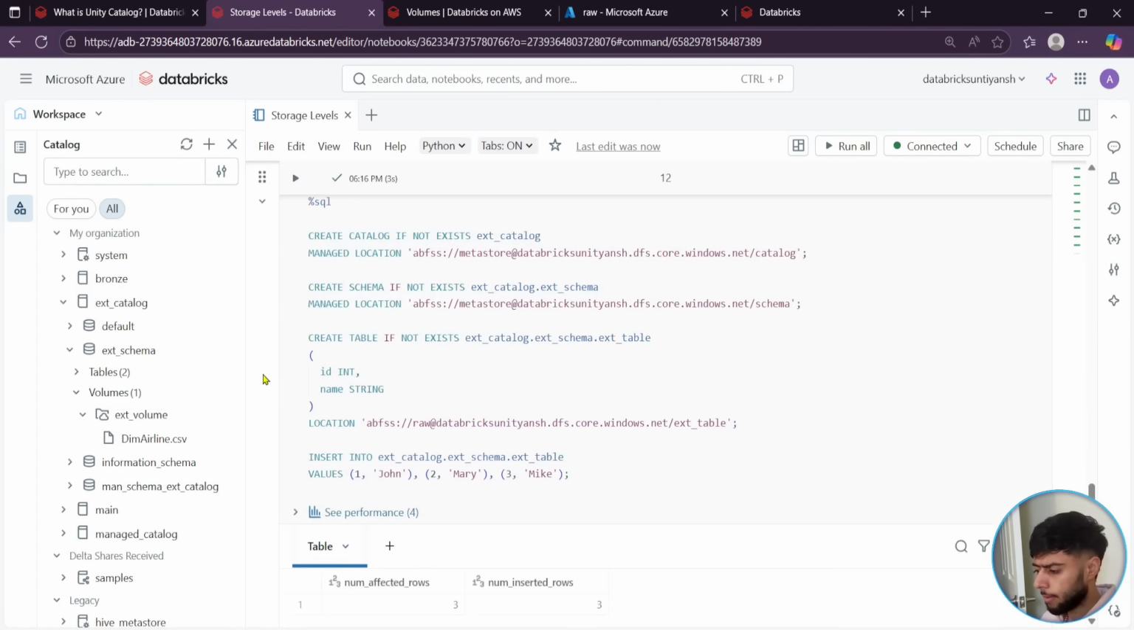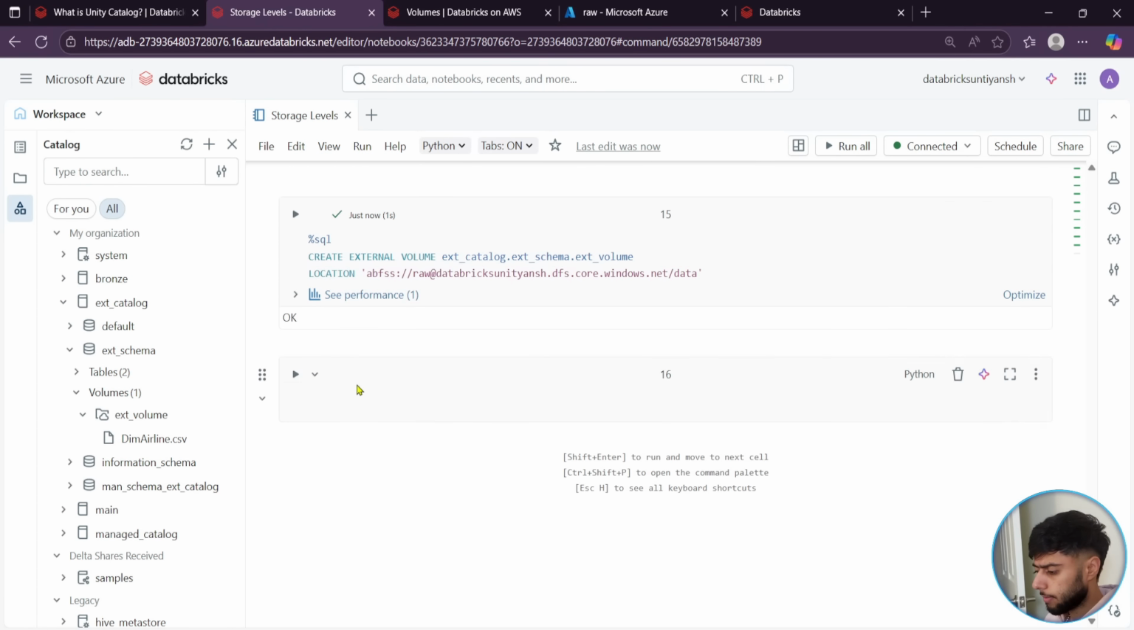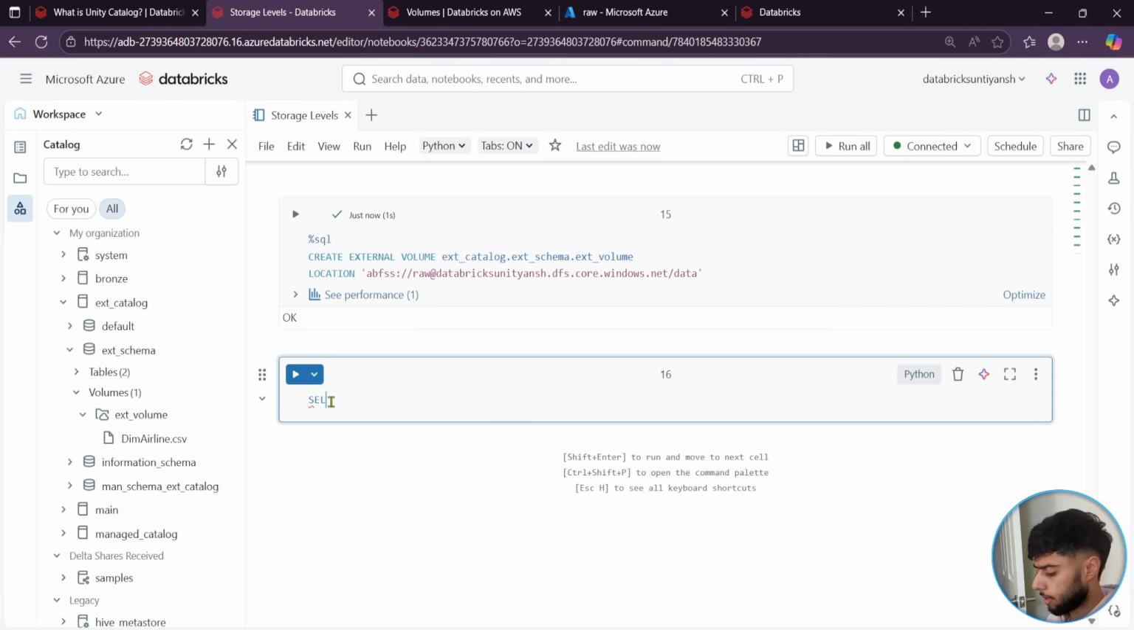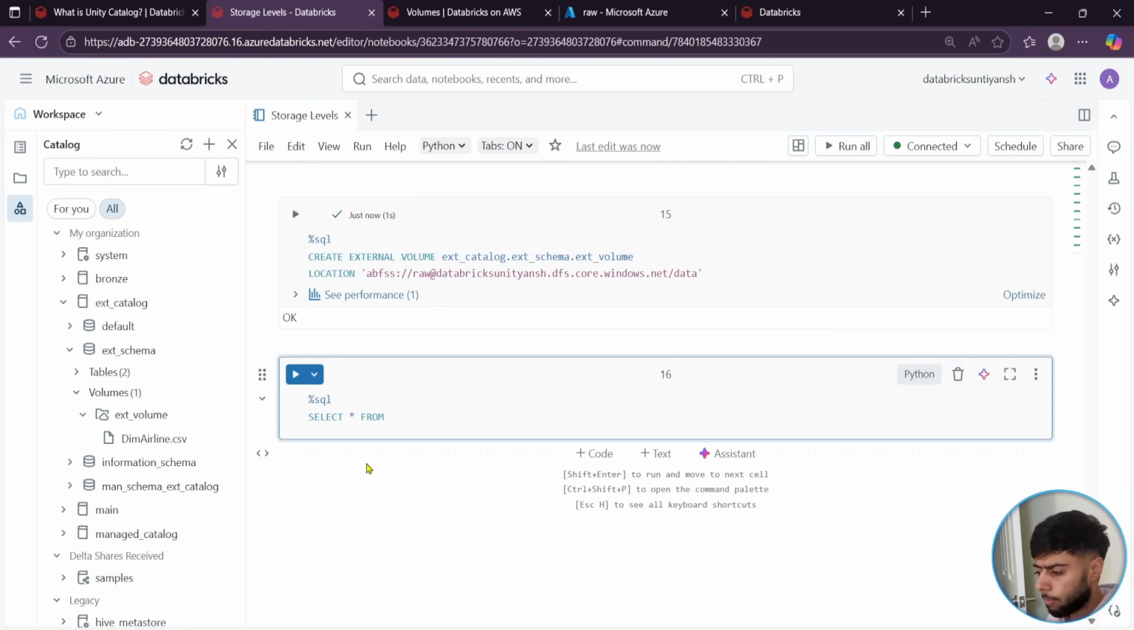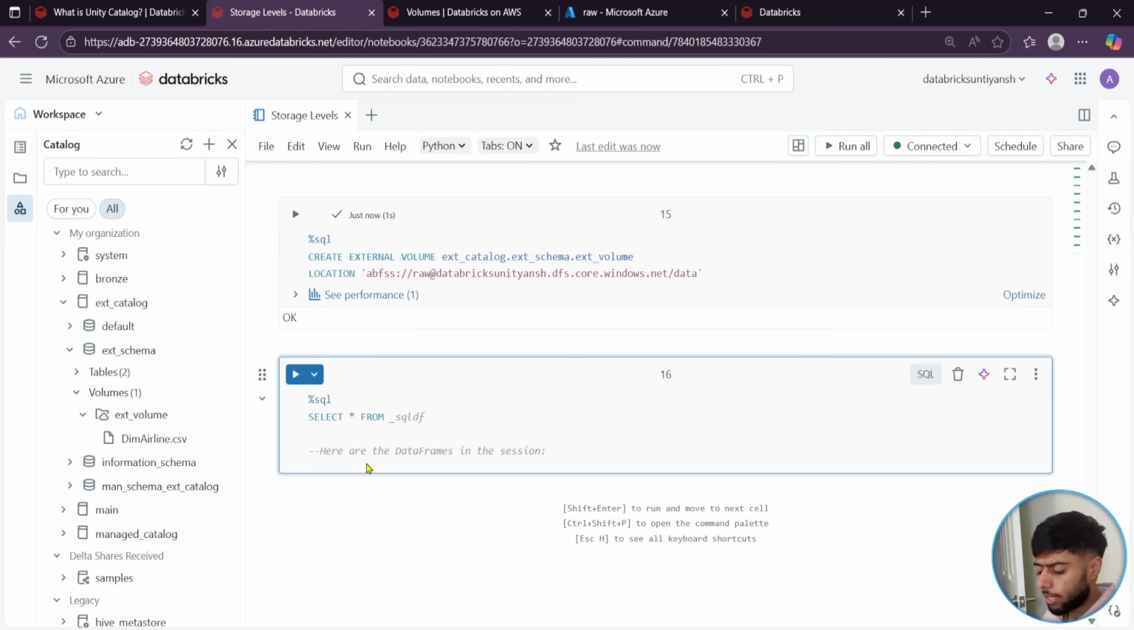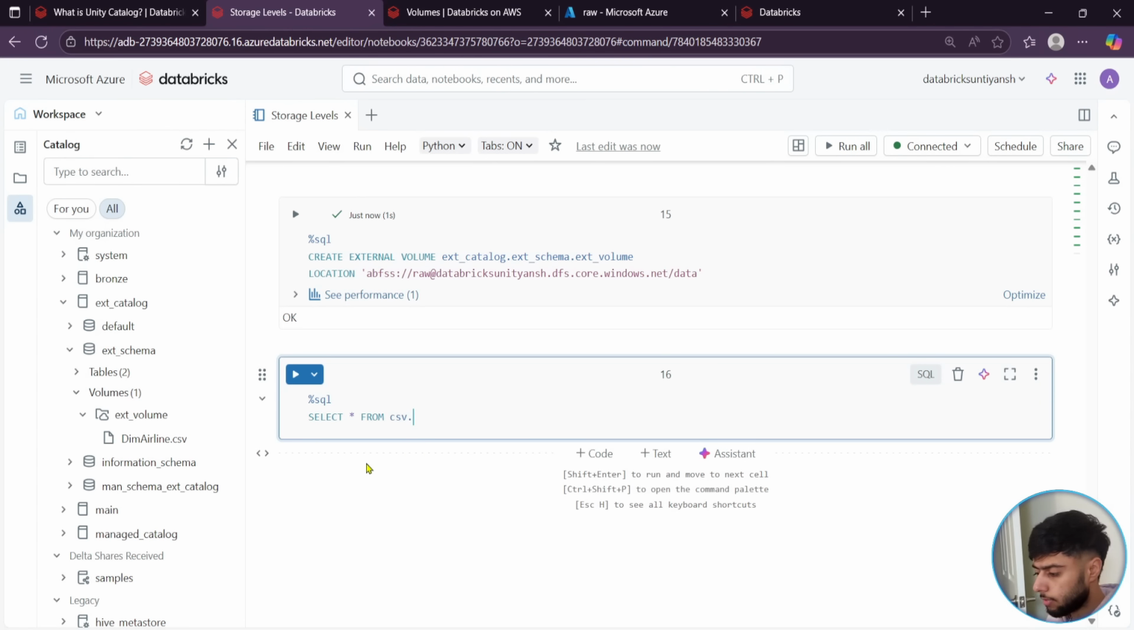I can simply say select asterisk from. Now what is our file format? CSV dot. Okay, then I'll use backticks. Backticks is the key which is just above the tab button. Now I do not need to provide the original cloud location, because we are not accessing the data using the cloud location. We are accessing the data using the Unity catalog.